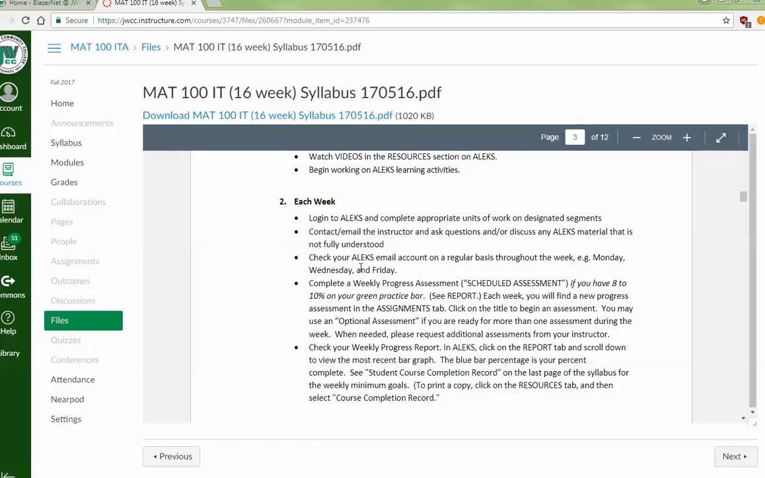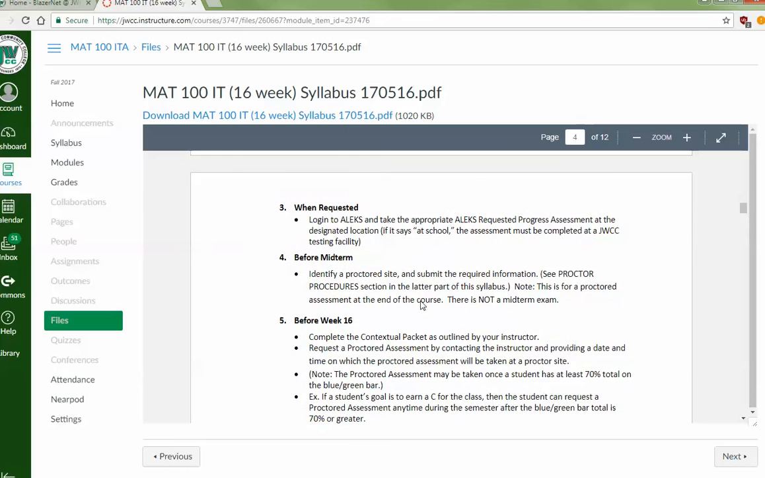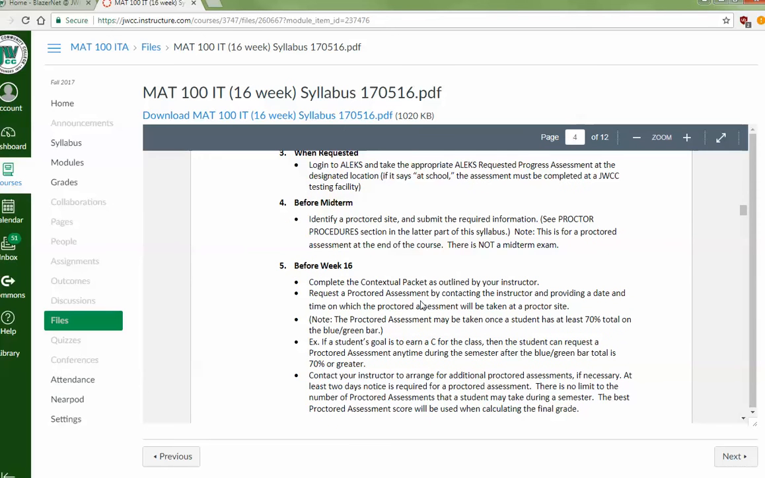Okay, so here on page 3 of the syllabus, some of the same stuff we've already covered. Weekly progress assessment if you have 8 to 10% at your practice green bar. And then on to page 4.